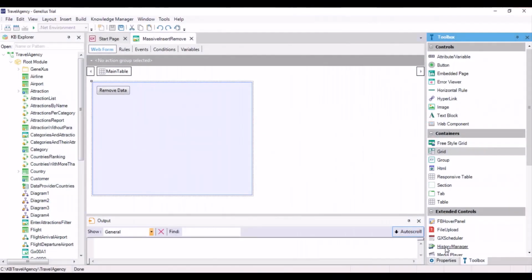Suppose that the countries and cities tables already have data. Since we previously deleted the attractions and categories data, our objective will be to initialize the categories and attractions tables with data so as not to start with empty tables.